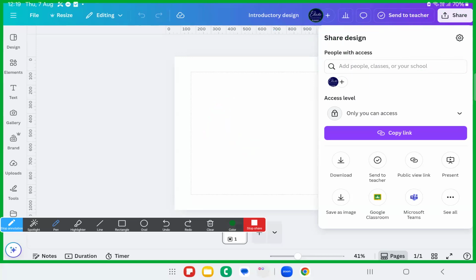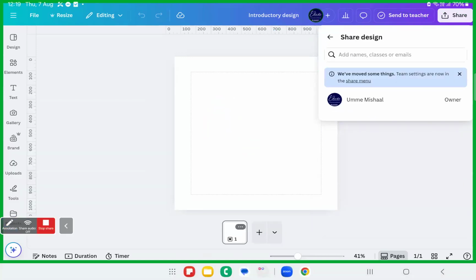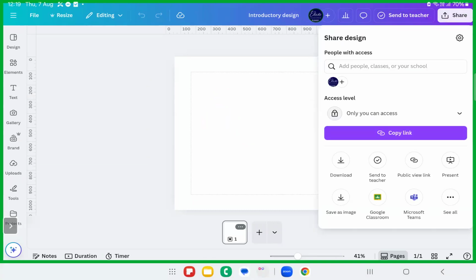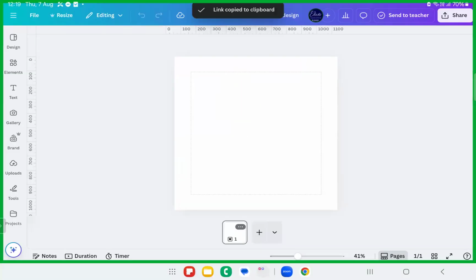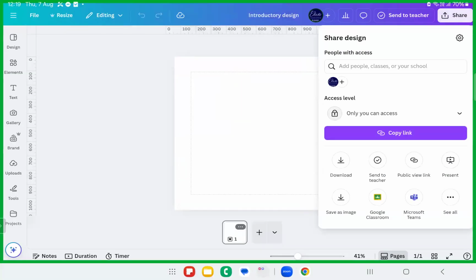You can just click here and the same thing, share design to whom? Same thing that I explained previously. Access level. If you want to show this design to someone else, you can just show it by copying the link. You can copy the link and paste it on WhatsApp and send it to them.